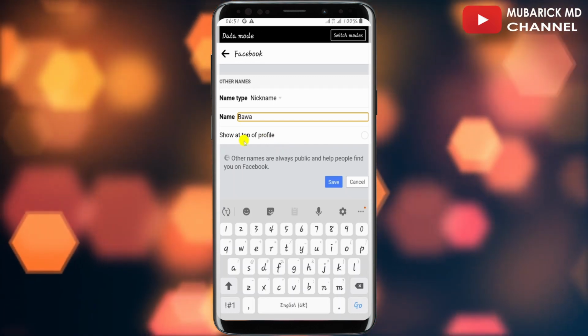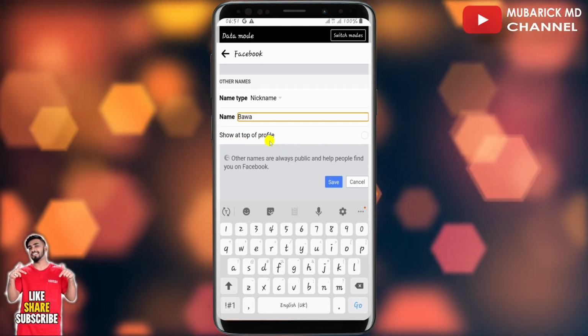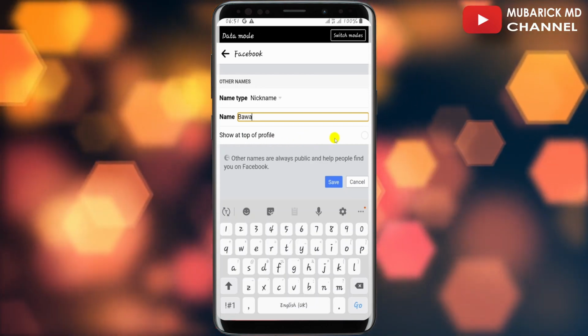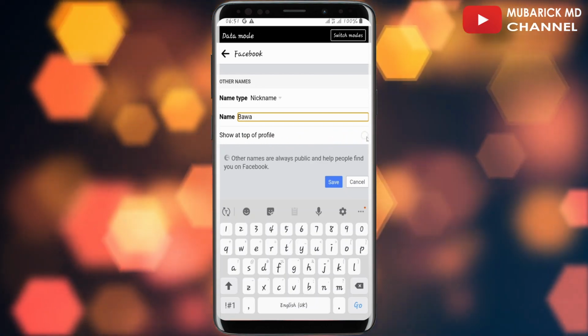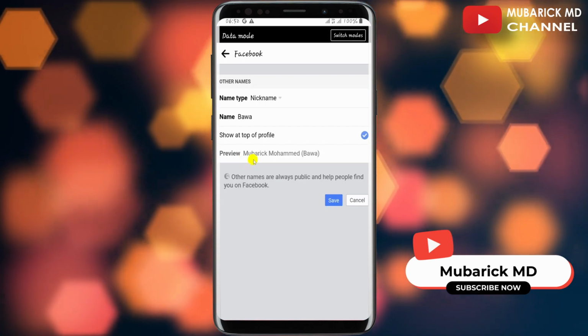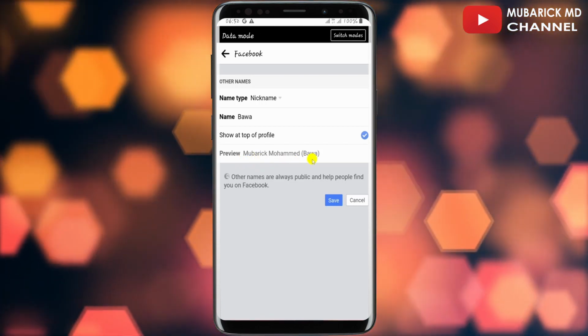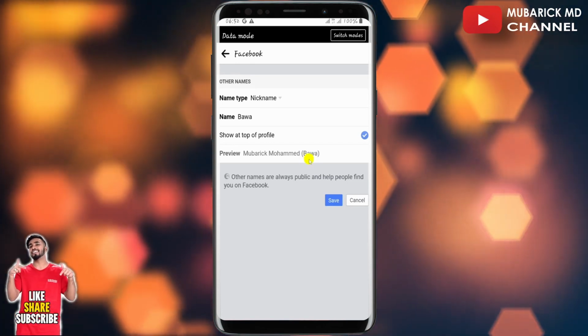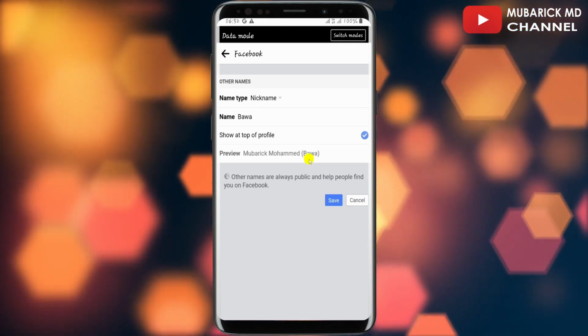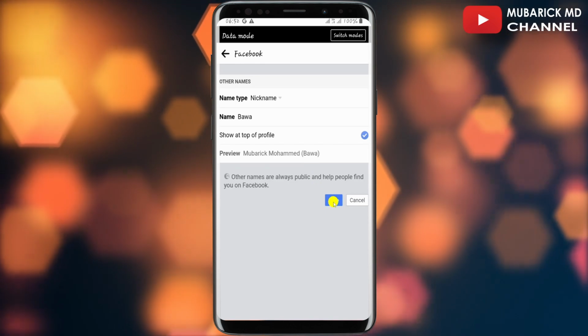After typing it, I have the option to show at top of profile. So if I want it to be like this, I'll proceed to toggle this on. So this is the preview. So my official name is Mubarick Mohammed. In case those that know me by this name, they will also see it attached with my official name. It's pretty simple and easy. After that, I'll proceed to tap on Save.